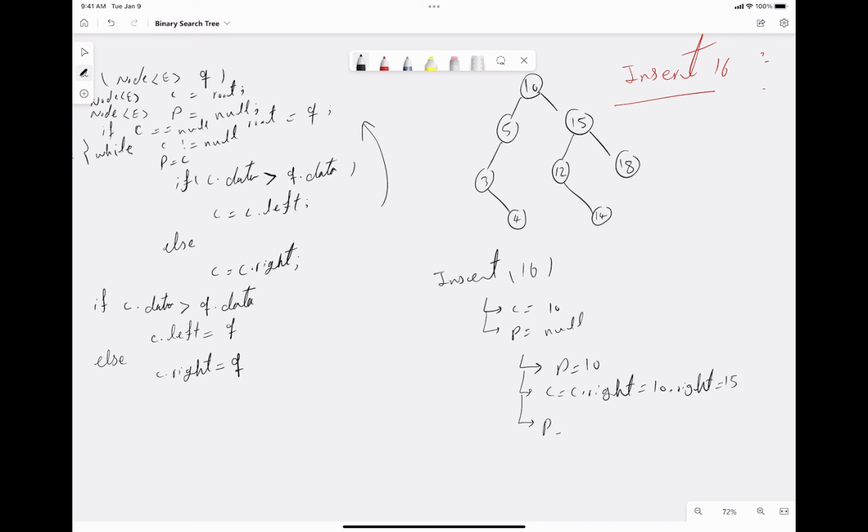We're going to put P to be the current node, or the C, which is going to be 15. It means that if the search is unsuccessful and there's no left or right child for the node 15, 15 will be the parent node of the node Q. So that's why we need to keep the node P. So here we're comparing the data of the node C with Q, and because 16 is still greater than 15, we'll update C to be C.right, which is 15.right, which is going to be 18.